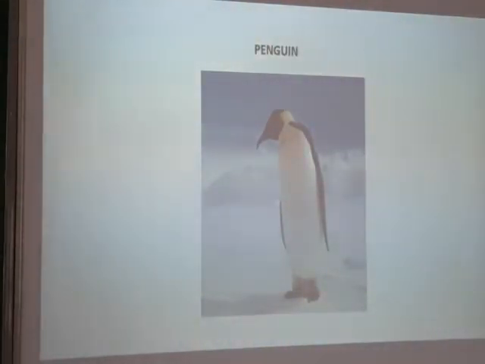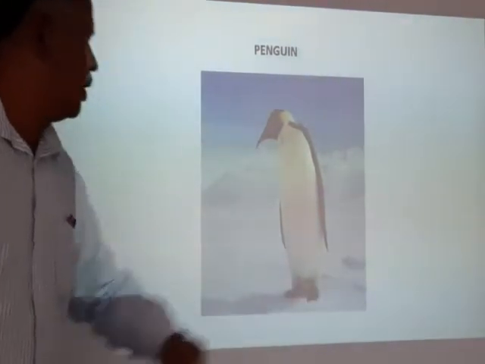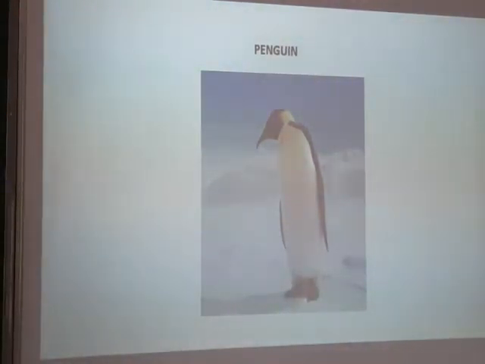Next animal is a penguin. It is also adapted to the polar region. It has the same features, except that in between the toes of the legs, it has a web. It is a good swimmer, like the polar bear. The polar bear is also a good swimmer. It can walk easily on the ice floor.